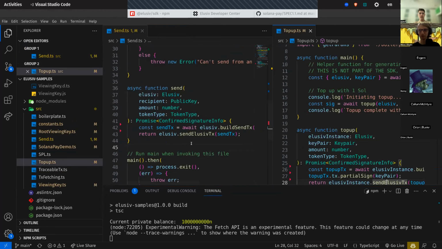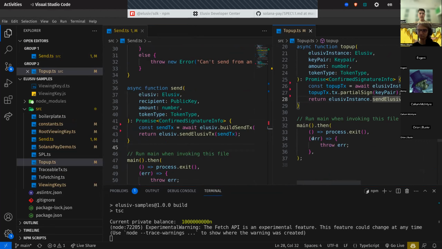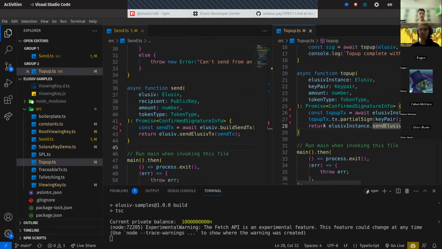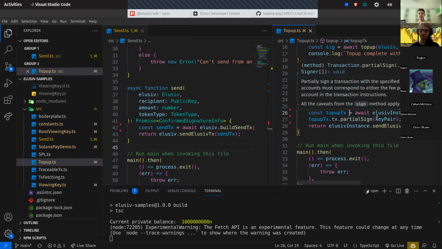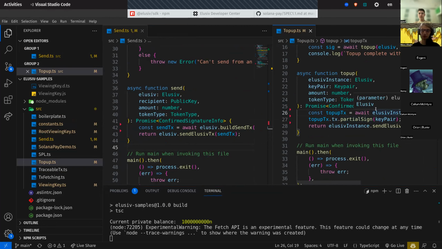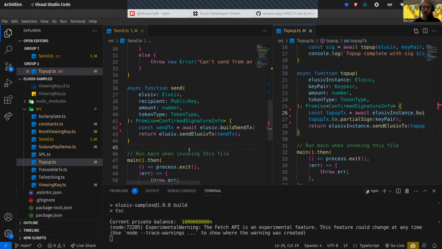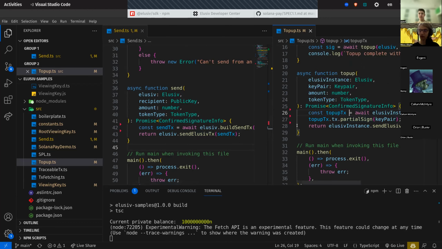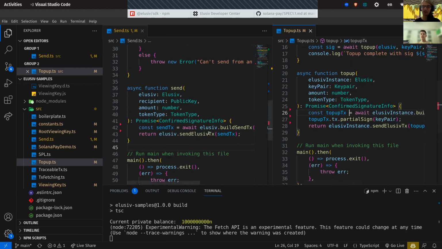So if we put the top up here, we can see basically, the first step is the same. Build the transaction type that we want to build. The last step is the same, use send elusive transaction using elusive, but the middle step for the send here is missing. Whereas here for the top up, we sign it, but on the send, we don't do that. Now, does anyone have an idea why that might be? Why we don't have the signing step when we do the private send?